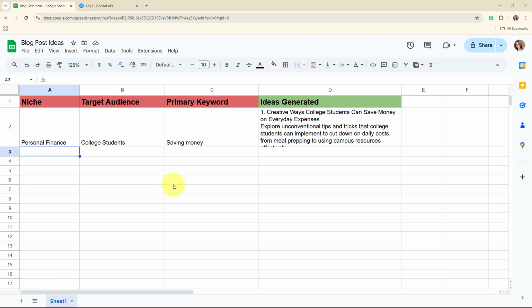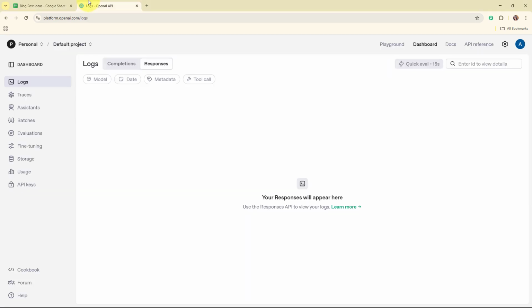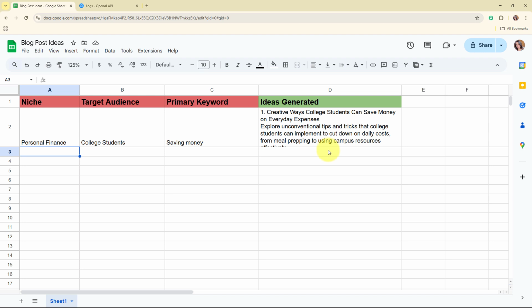So here on my screen you can see my Google Sheet that I've already created with the name blog post ideas, and here you can see the fields that I've added such as niche, target audience, primary keyword and ideas generated. So now my objective is as soon as I add a new detail till this primary keyword, then automatically using the details, OpenAI should generate the ideas, and after generating the ideas, automatically that should be updated in my Google Sheet under this specific column named as ideas generated.